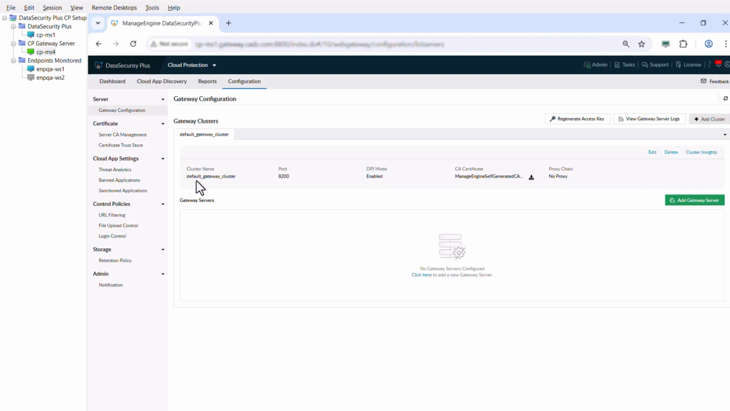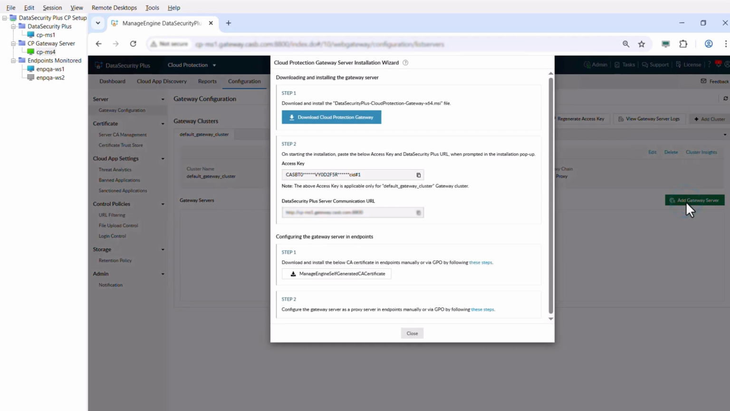We'll now add a centralized gateway server to this default cluster. Click the Add Gateway Server button right here. You'll see a pop-up that outlines the two major steps involved in this configuration. The first is to download and install the gateway server, and the second is to configure the gateway server within the endpoints. Now we'll start off with the first part, which is to download the .msi installer.